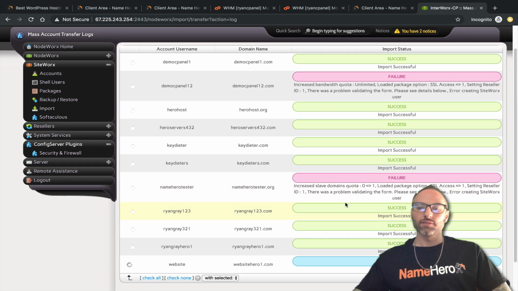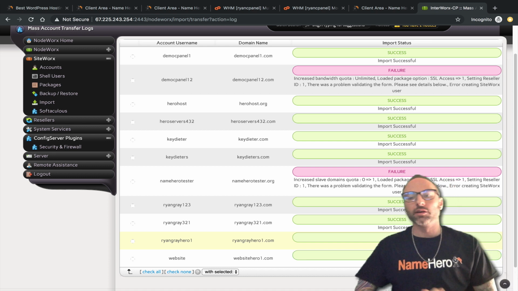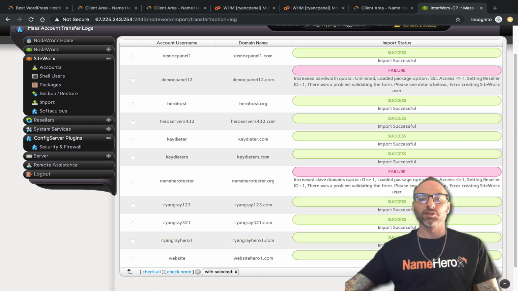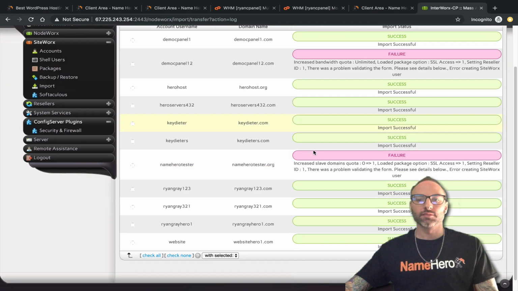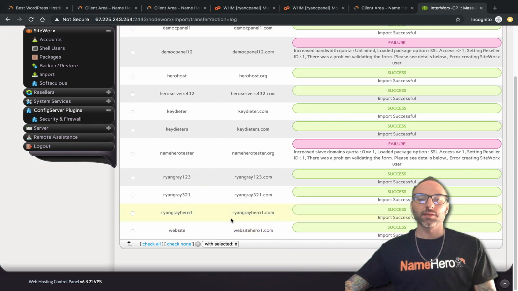And just one more left. And again, these tools really help you save some time. I know at NameHero, whenever doing a migration, when you can use this tool, it certainly is a lot easier than manually doing any of it. Okay, so you can see most everything moved over except for a couple.